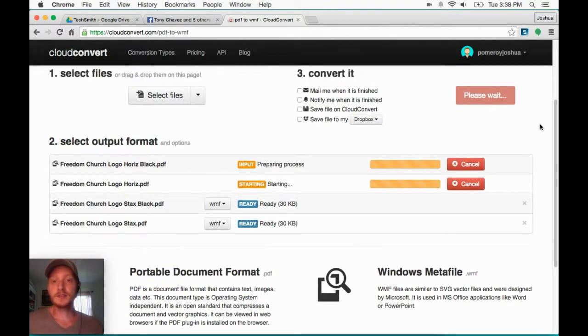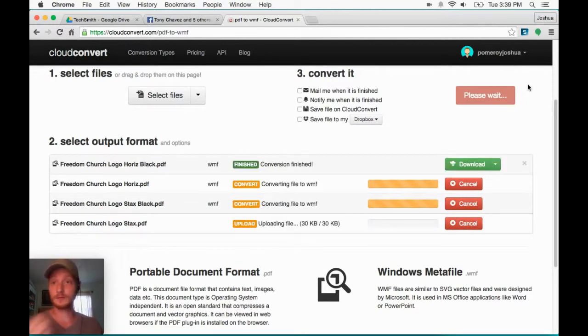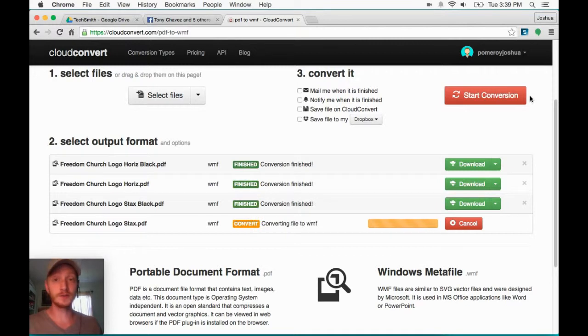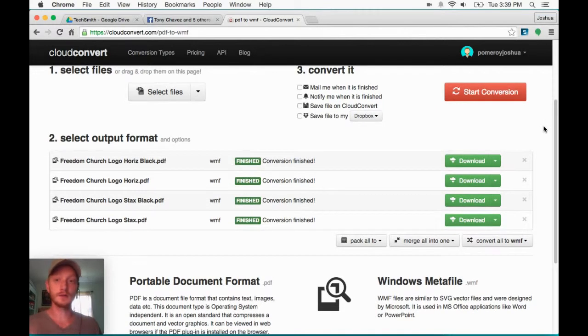Now, this may give you an error if you are not logged in. You can sign in with your Google account, very easy to do, and I told this page to save my login information so that I don't have to re-log in every time. But basically, it will limit how many you can download at a time if you're not logged in. So I've logged in. I've done that already. It's converted them all. Now I can download them all.